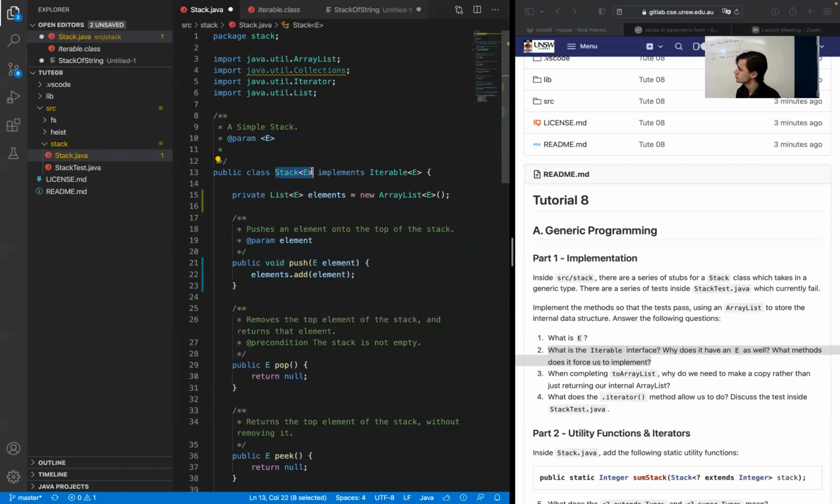I don't know how exactly it works in Java, but in languages like C++, if you create a stack of strings and a stack of ints, it will create in memory a custom definition for each, where it's just strings put in the place of E's. Like this E isn't real. And then there's a stack of ints, and they're two custom classes. That's not core or important, it's just kind of interesting. But essentially the idea is, yeah, we have this E which is consistent throughout the class.